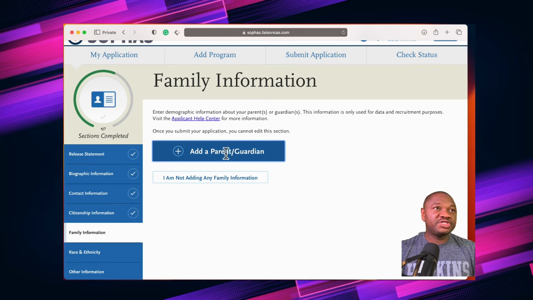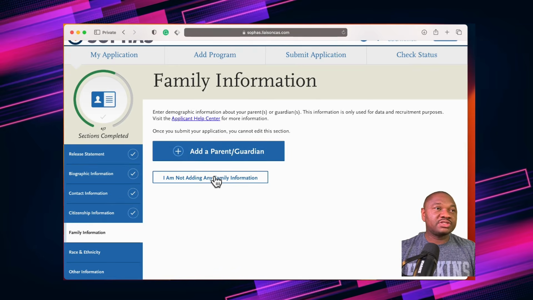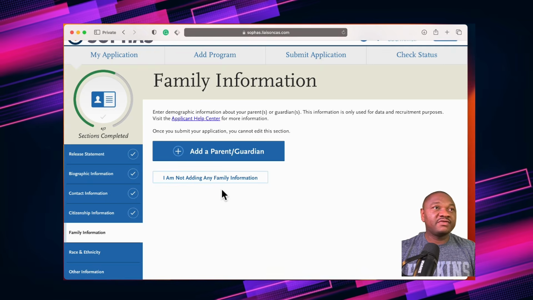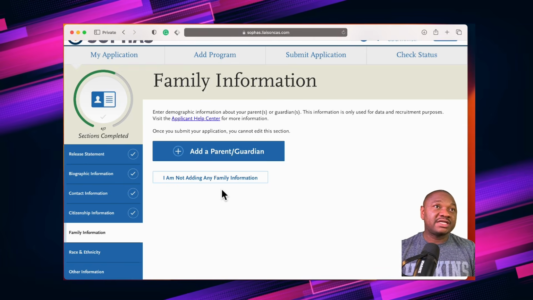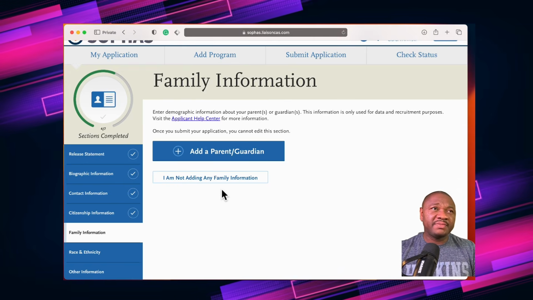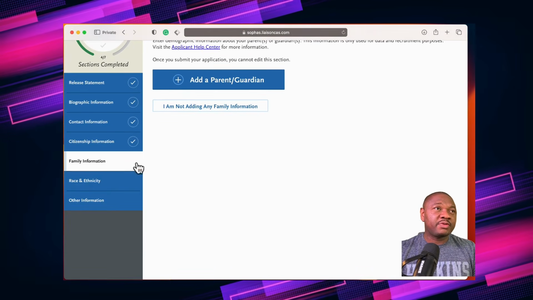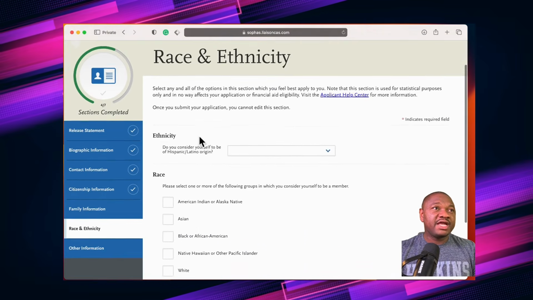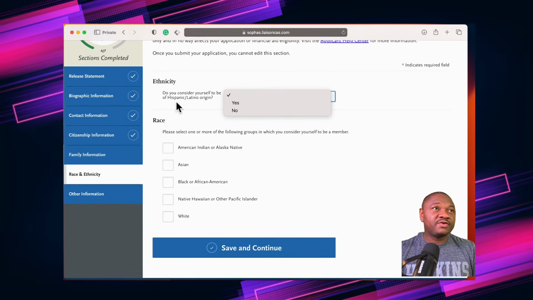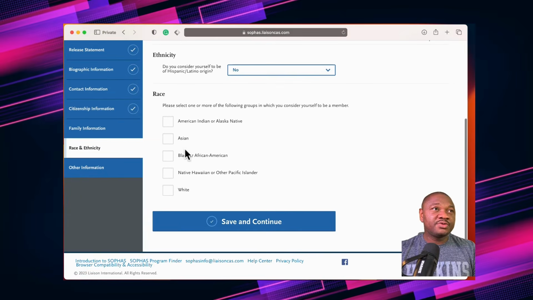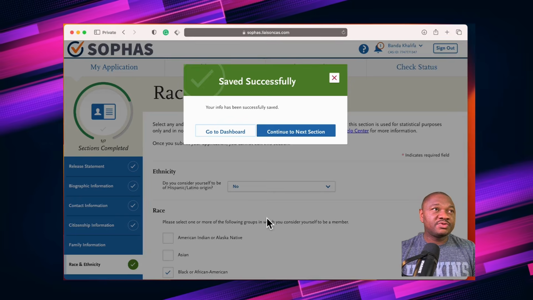So let's go. Family information, add a parent or guardian. Under this section, I would advise that if you want to add your mom or your dad, you can add either of them. You don't have to add all of them, but you can add one or two. I'll leave this blank. And then race and ethnicity. Do you consider yourself to be Hispanic? No. Race, black or African American. Save and continue.